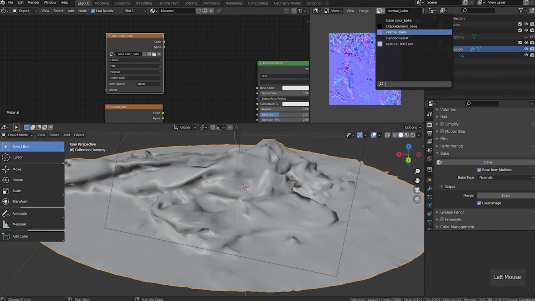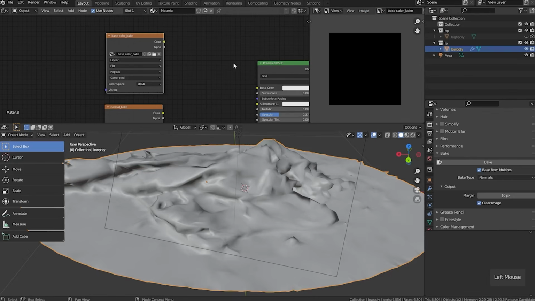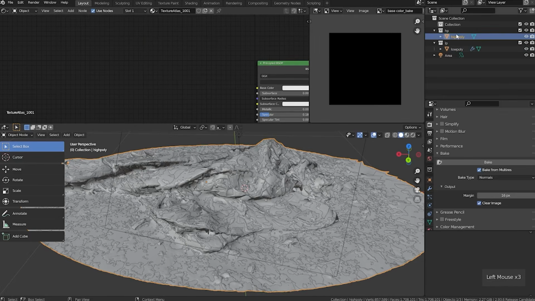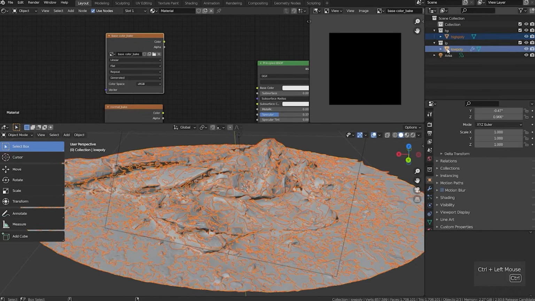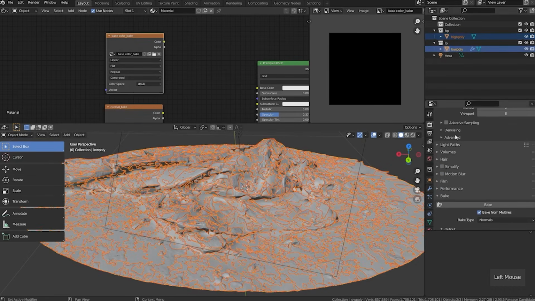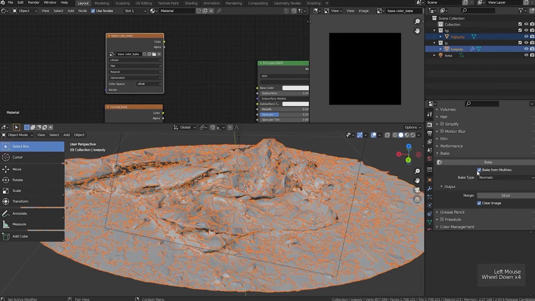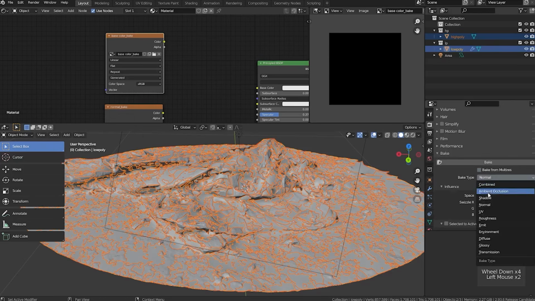This time we won't use the multi-res modifier as a source of baking data. We will use our Highpoly mesh with the diffuse texture instead. So let's toggle the visibility back on in the outliner. Select the Highpoly, then control-click on the Lowpoly and make sure that that's the last object selected. Now we need to come over to the bake settings and change the bake type from normal to diffuse.